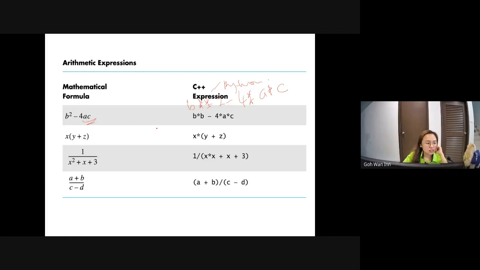So what you have to do is, you need to have a time here. Time, y plus z in the bracket. And then 1 over, you need to have a 1 over in the bracket. Sometimes the students always forget to put the bracket here. You cannot, because if you don't put the bracket here, it will become 1 over x times x plus x plus 3. It will become the wrong thing. So you must have the bracket.